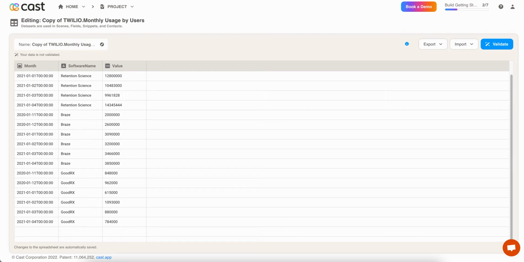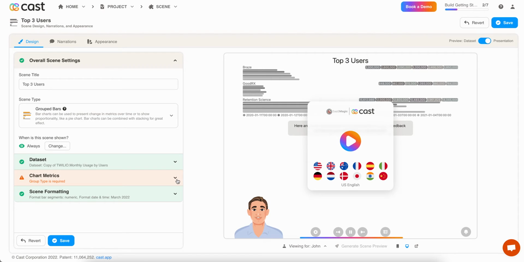The last column has the value of the count for each segment in the chart. It is a column called Value, and it is measuring the number of times the software was used. Again, this is just a sample dataset to show what is required, but you can import your own dataset with different column names, time intervals, segments, and counts. Now back to the design page.